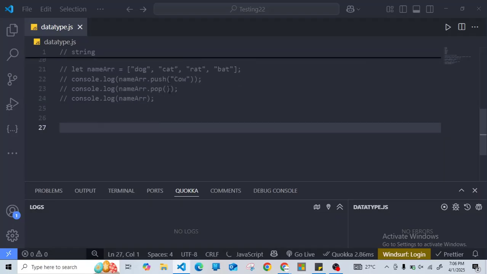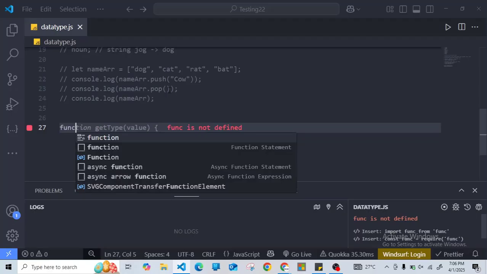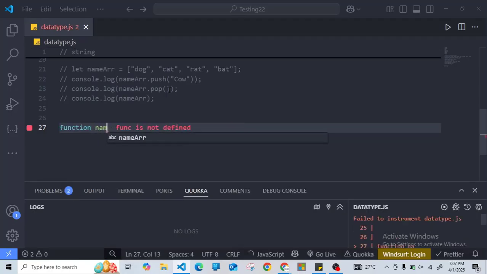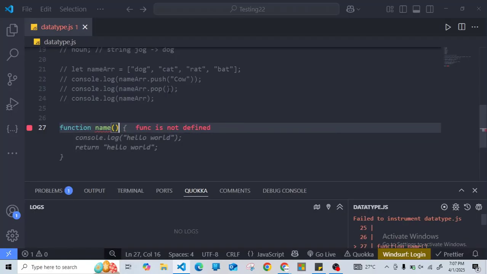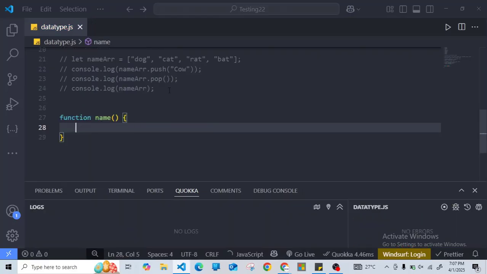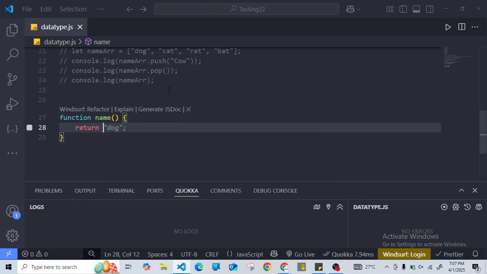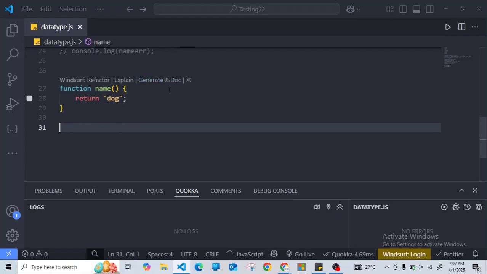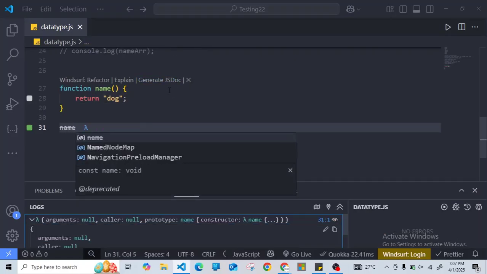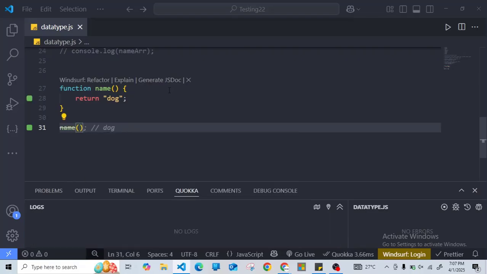Okay, let me do what I want to do here. So this is a function that I want to call, and then inside here I'm going to return, let me just return this. So if I come down and I call this name, you see that it's already returning the value for me.